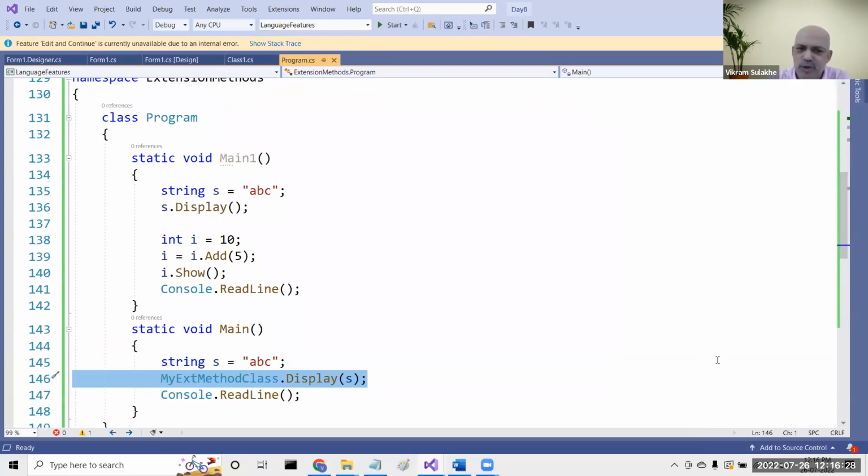So why did I call Visual Studio a crook? And why did I call the compiler a crook? Because when I write this line of code, the compiler changes it to this line of code. So my s.display is internally converted by the compiler to what? My extension method class.display of s. That's the compiler fooling me.